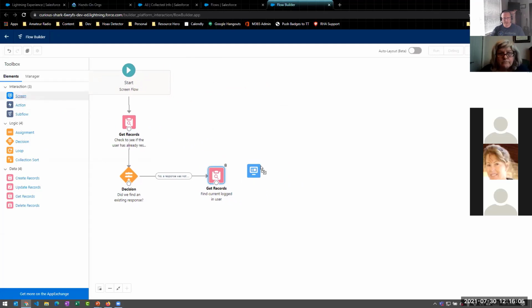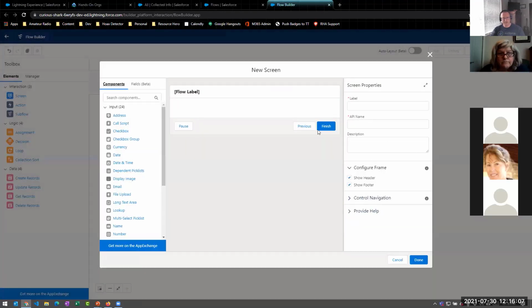So before we go into the details, I'm going to go over here and grab my screen, and we're going to pull that down onto our canvas. And I'm going to give this a label here. Just call this something like collect info screen. And of course, that'll give you a nice API name there as well.